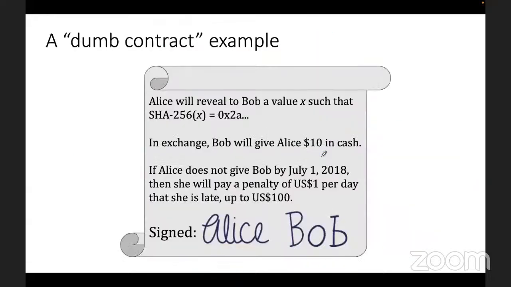Now, how is this smart contract different from the normal contract? Let's see what is the meaning of this dumb contract or a traditional contract. So, for example, let's say Alice has given some money to Bob, X amount of money. Let's say we consider this $10 Bob will give to Alice. Okay, so now at what instant of time Alice is going to give this money back to Bob, the deadline they need to fix.